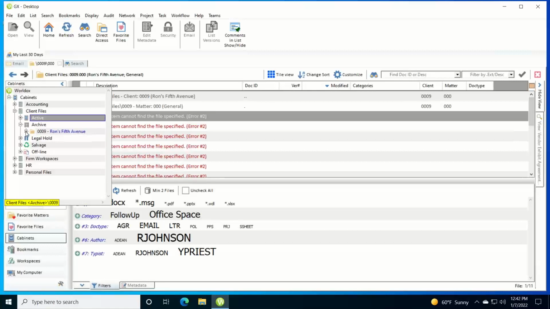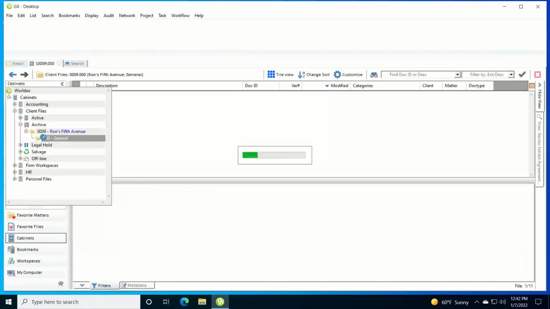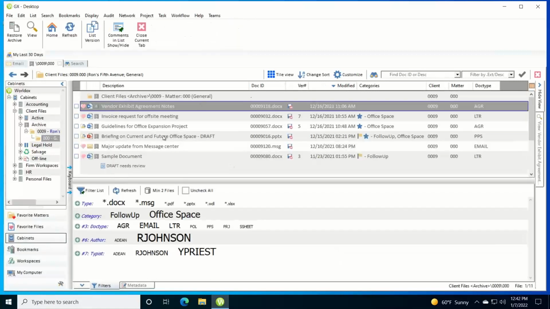Then I see this client folder in here. I go to the matter folder, and here's all the files that have been archived. Notice the little read-only icon in the version column to let you know that you can't edit these files once they're archived. So you can view them and print them and do things like that, but you can't work on them. You'd have to restore them from the archive to actually be able to work on them.